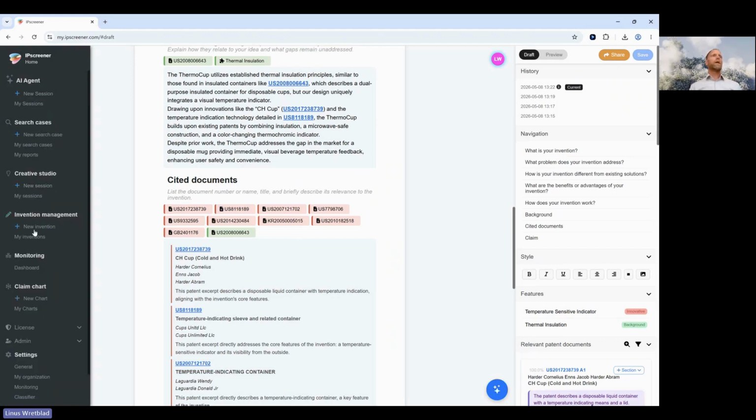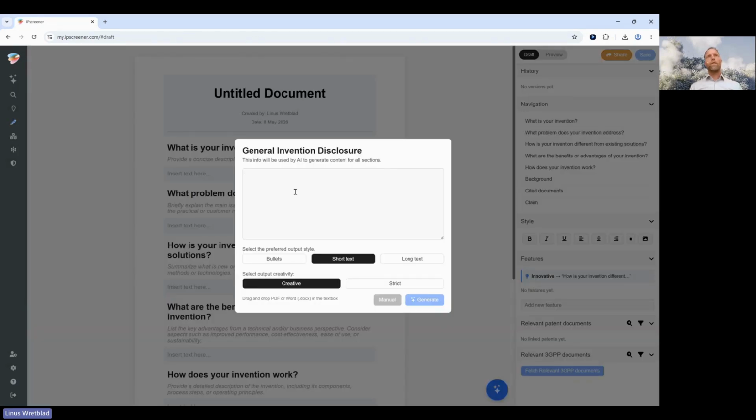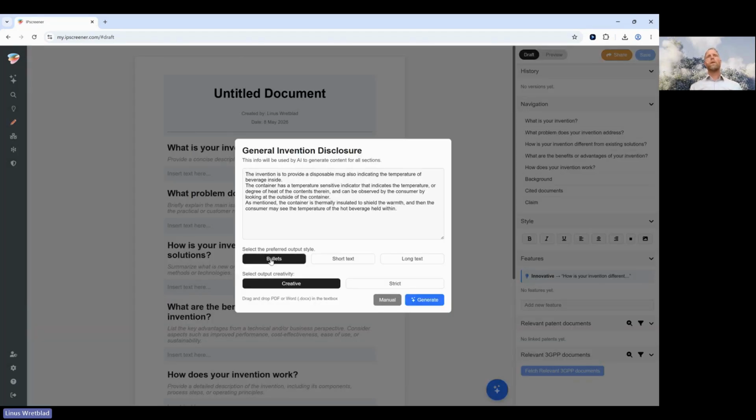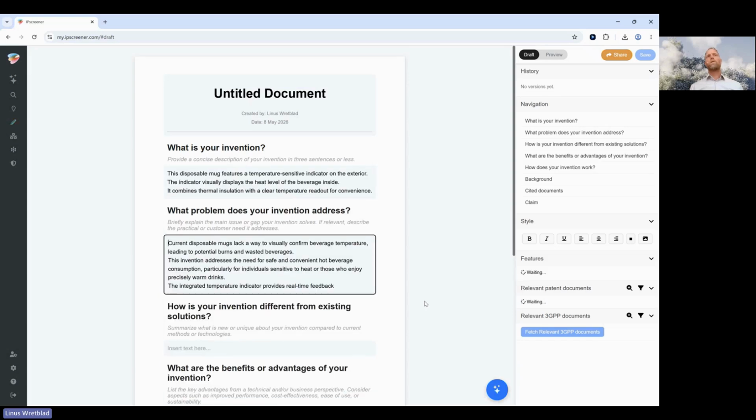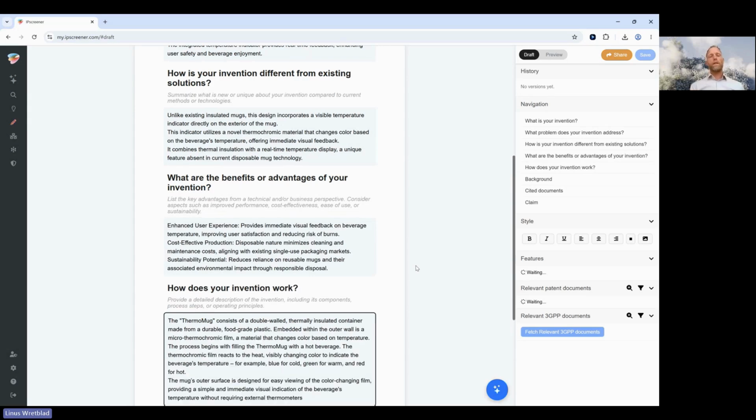So either you do it totally manually. If I do a new invention, I do it completely manually. Then I fill it in like this. I only want to have bullets, and I want it to be very strict. And then I can generate like this. And it's just going to show me very short information. I fill it in.